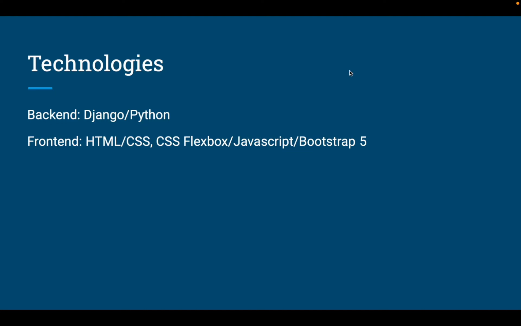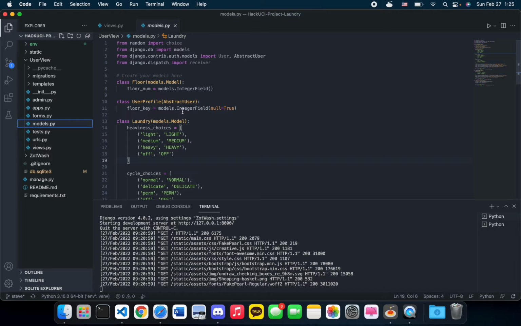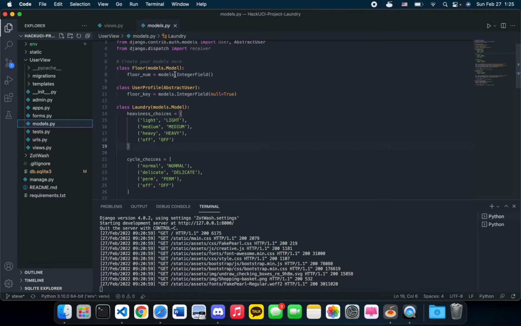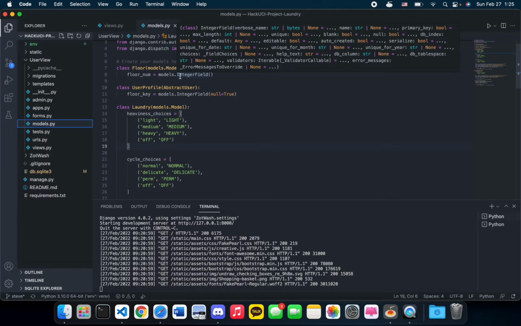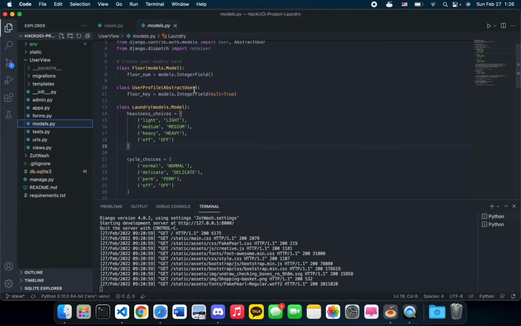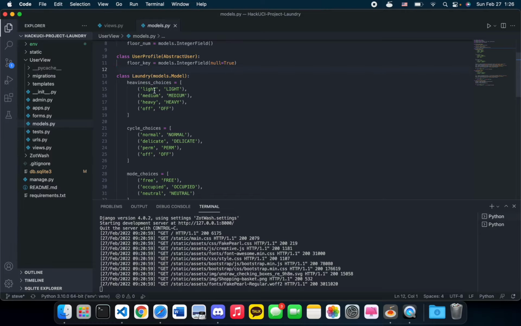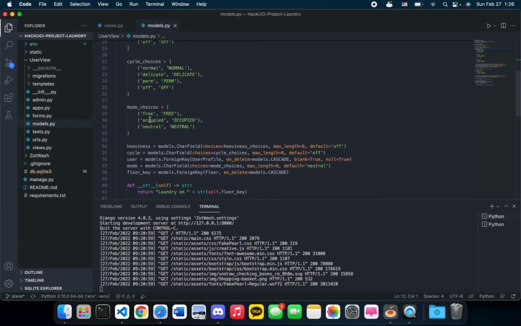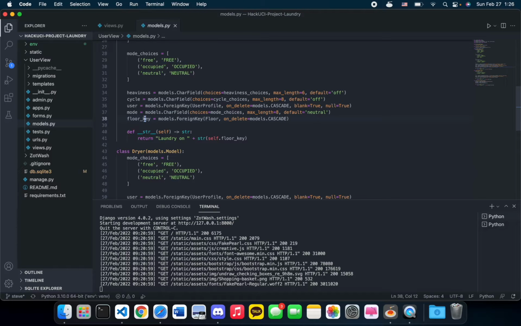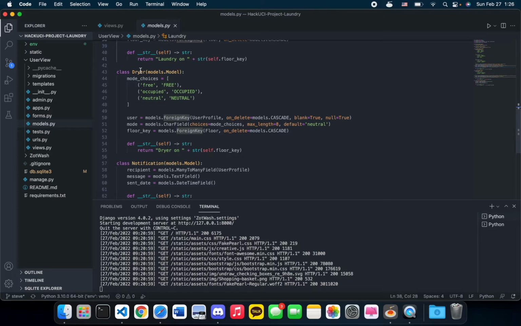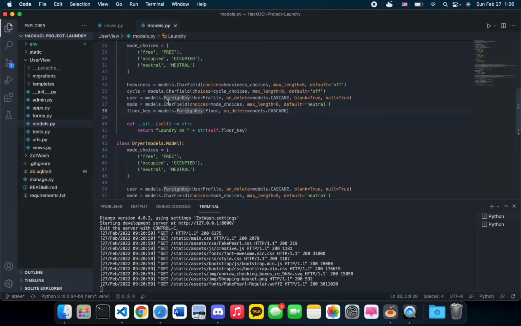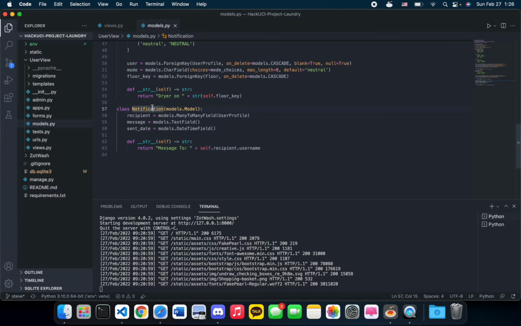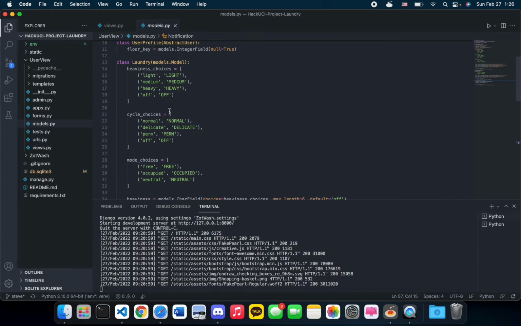So for the technologies, we mainly use Django and Python for the backend. Our models include a floor model, which includes a floor key. We have a user profile, which includes the user's username, the email, the password, and the floor key. A laundry model, which has all the choices between heaviness, cycles, and mode choices. And it also connects with the floor key. That's a many-to-one relationship. We also have a dryer model, which essentially is the same as a laundry model. And we have a notification, which we haven't implemented yet for this project.